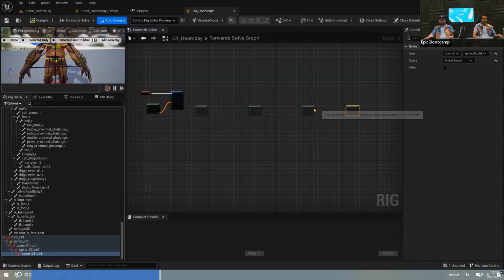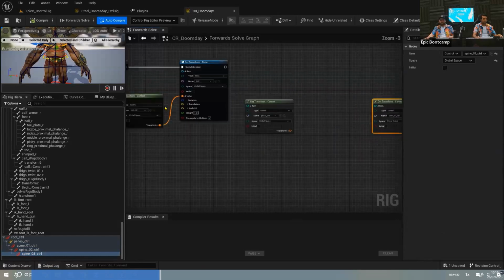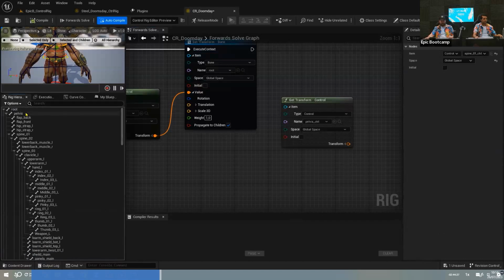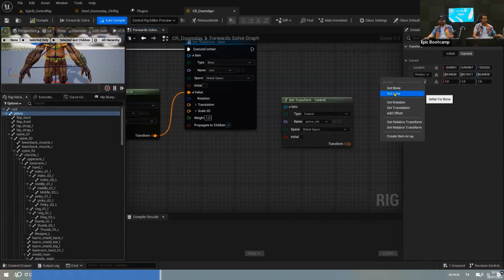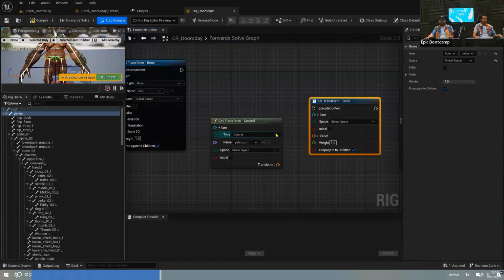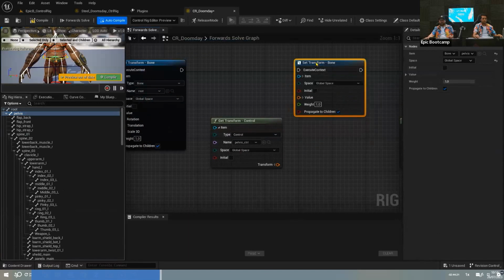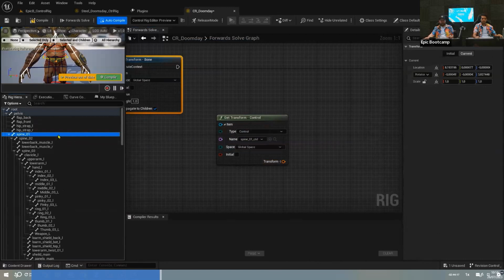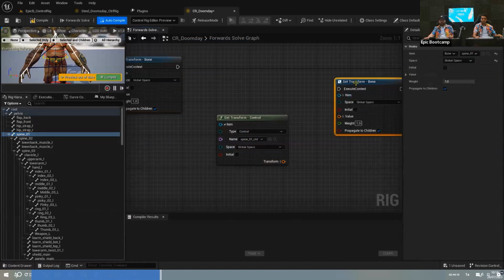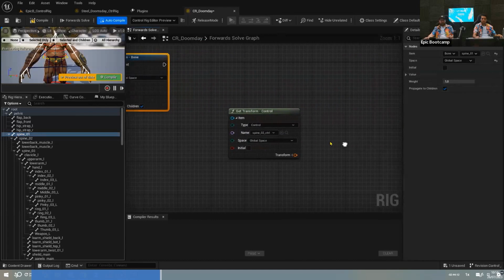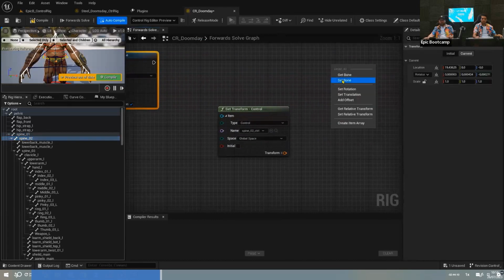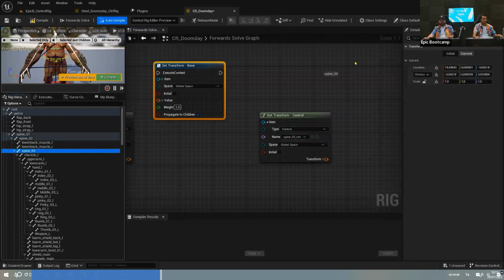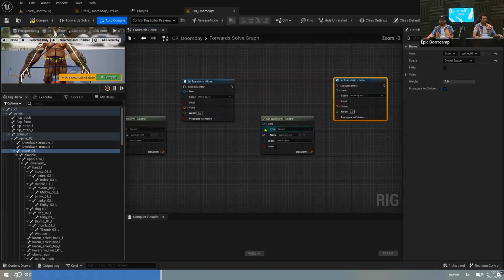So I have my controls here, and I want to do just the same. So I'm coming here, I had the pelvis. This case is a set. I want my spine 1. I get the bone, this is a set. I want my spine 2, this is a set. And I don't know if I have any, yeah, spine 3, this is a set.